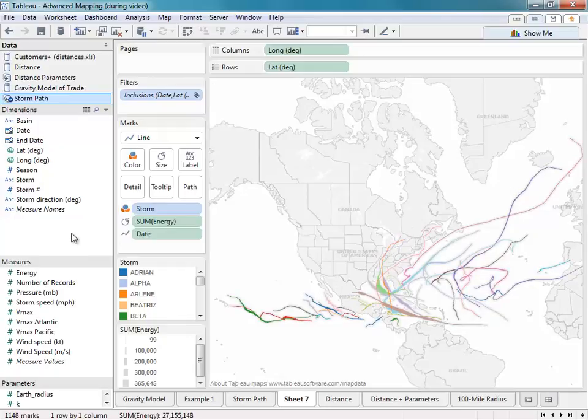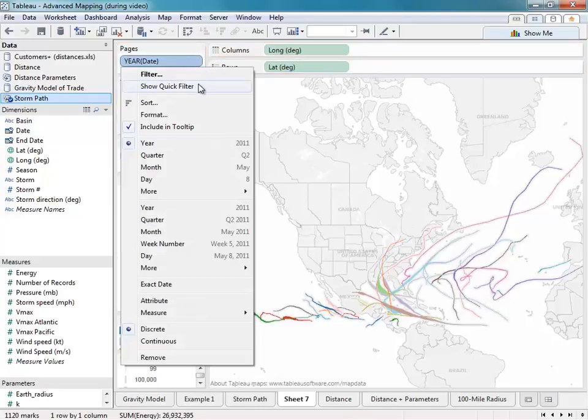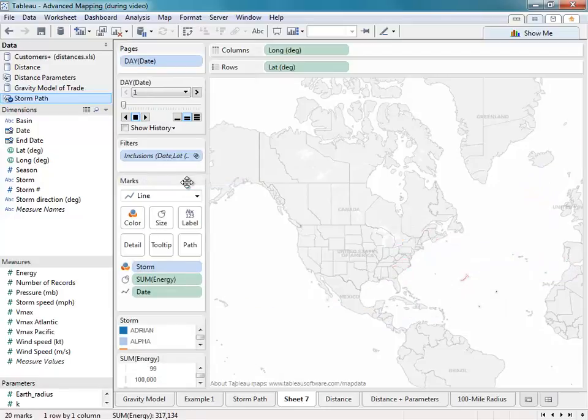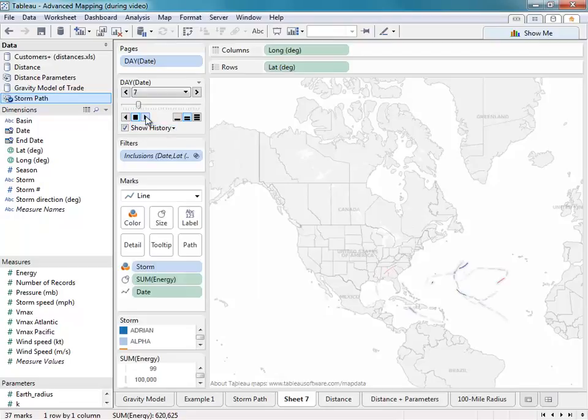Another thing we can choose to do is illustrate the movement of the path by placing the date field on the pages shelf. We can change the date field by clicking on it to something like a day part, and then press play to illustrate that movement. We may also want to show the history, so we'll select Show History, and then using the options here on the Show History button, select Show History for All. Let's click play again and see what happens.